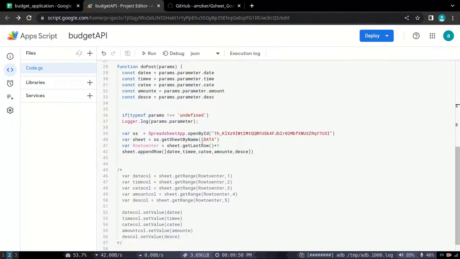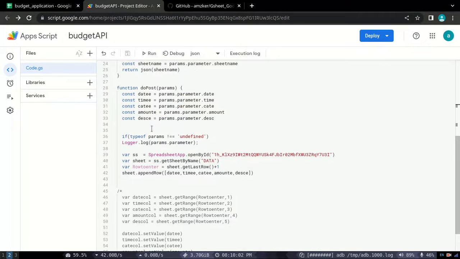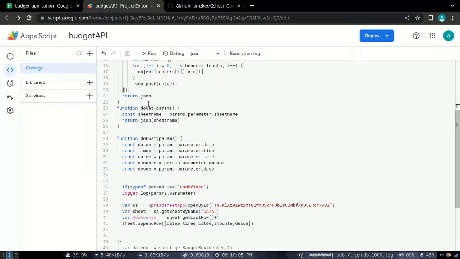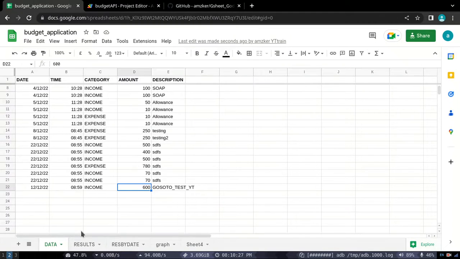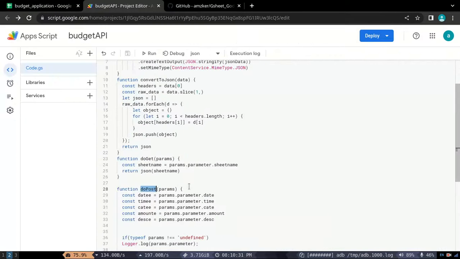So let me explain this code. We have two main functions: one is doGet and one is doPost. All right, doGet, just think of it as when we send an HTTP GET request, it will return us a value, or JSON value, acting as a read method, and doPost is going to act as a write method, and the data which we send is going to be written down here.